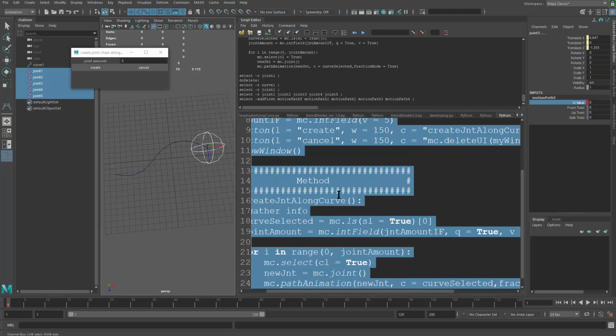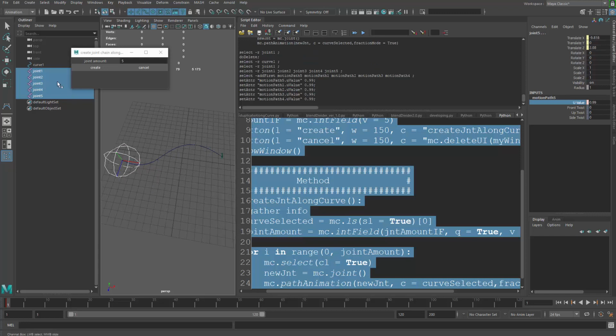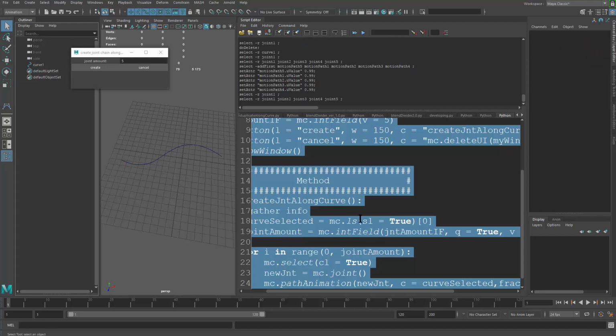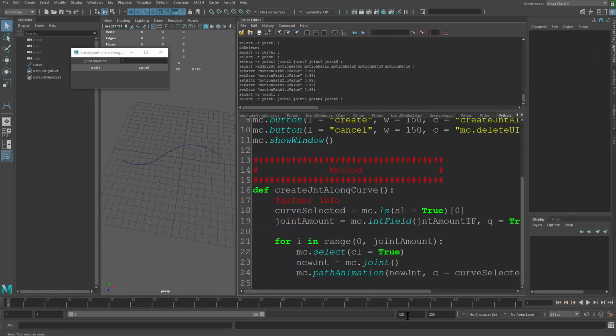The U value will be ranging from 0 to 1, and if you change that from 0 all the way up to 1, it's going to reach the end of the curve. Alright. Okay, so after that, let me go back and take a look.